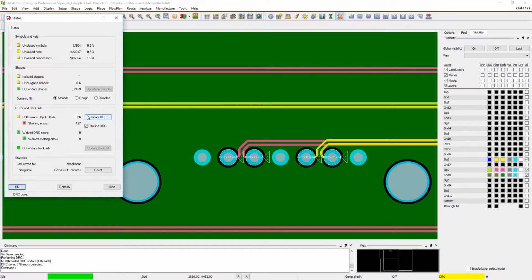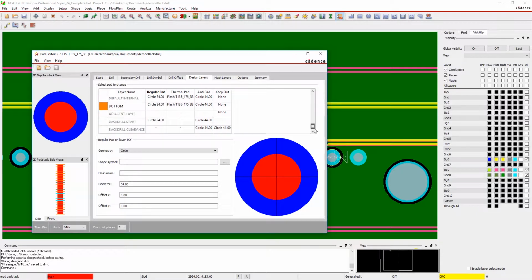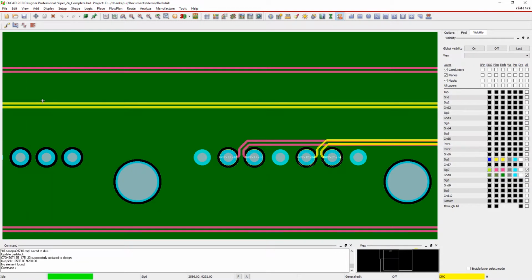Backdrilling in OrCAD is footprint-aware, so if you change the parameters of a padstack, you can adjust the keepouts too. You don't need to manually update each one either. Changing the Padstack library will update every instance it's used in your design.